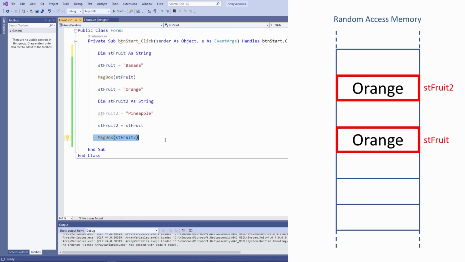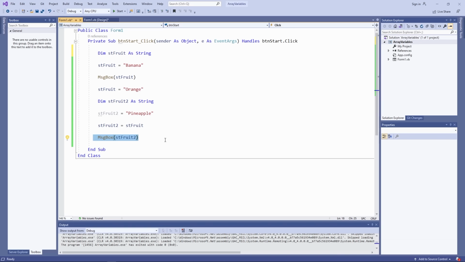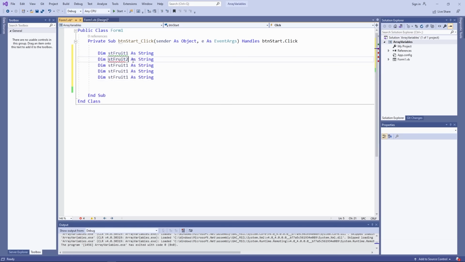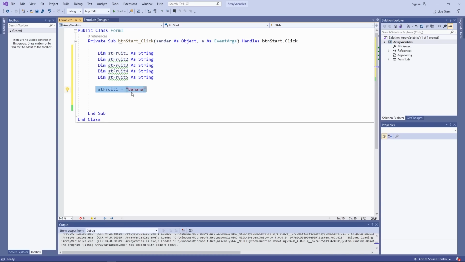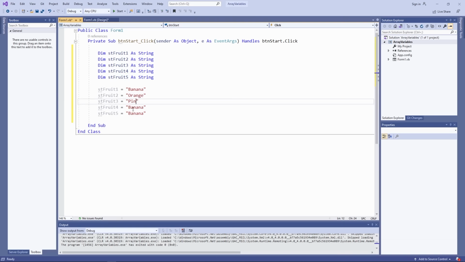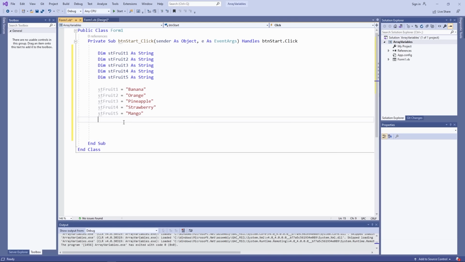Now, let's talk about array variables. Suppose that I want to store and process several different items of fruit. I could do it like this. I've declared 5 separate variables and I've initialized them individually. If I want to output the contents of one of those variables, that's straightforward enough, as long as I know the name of the variable.